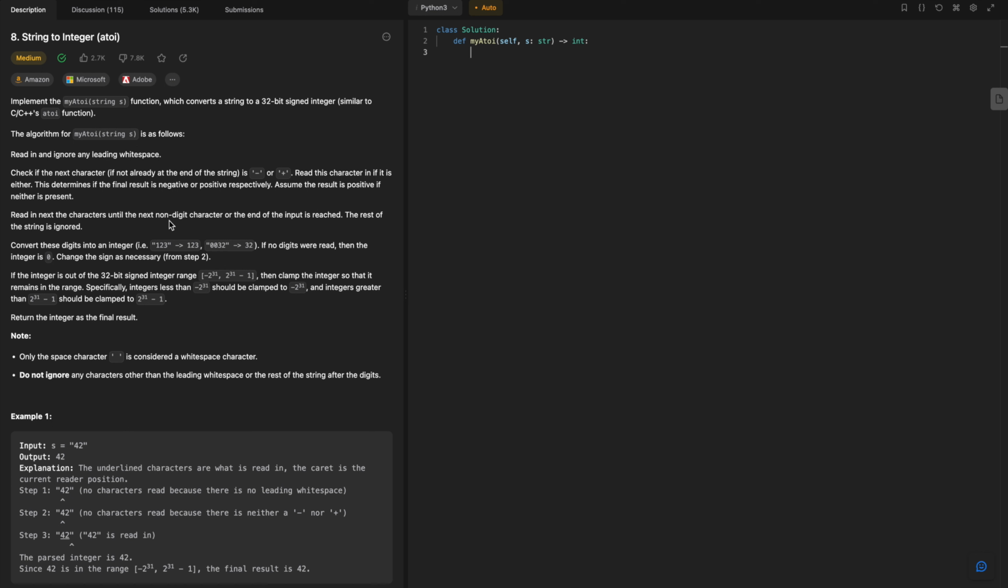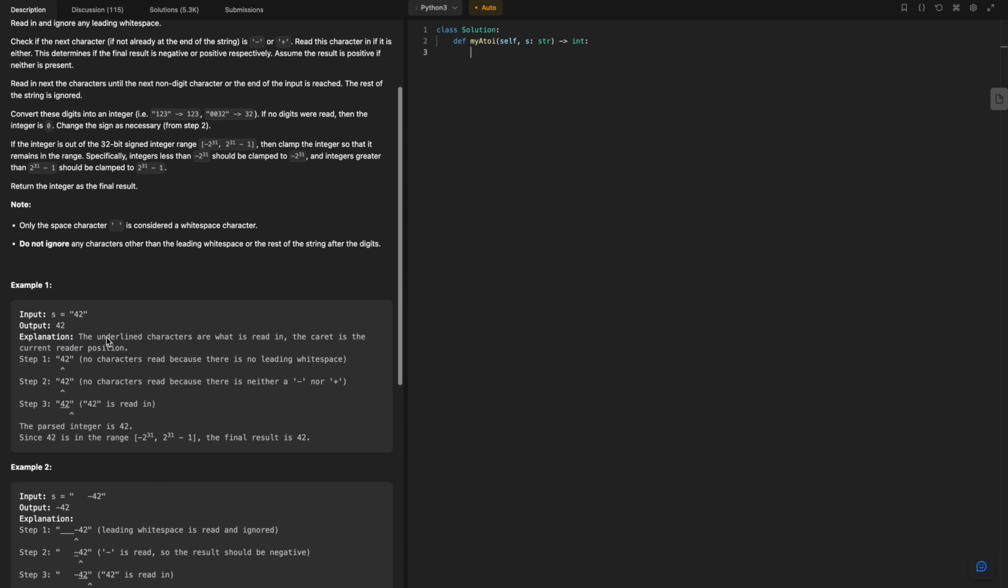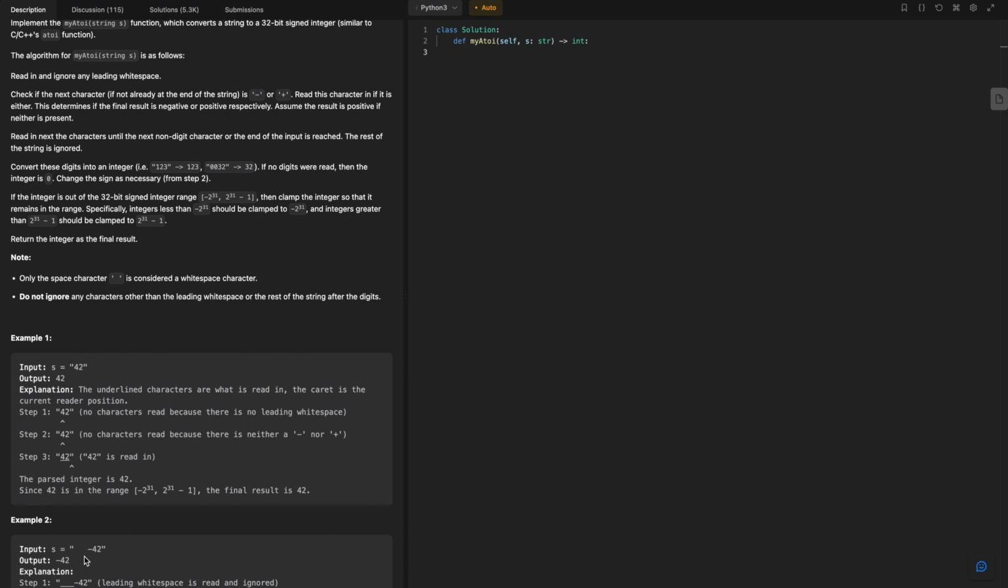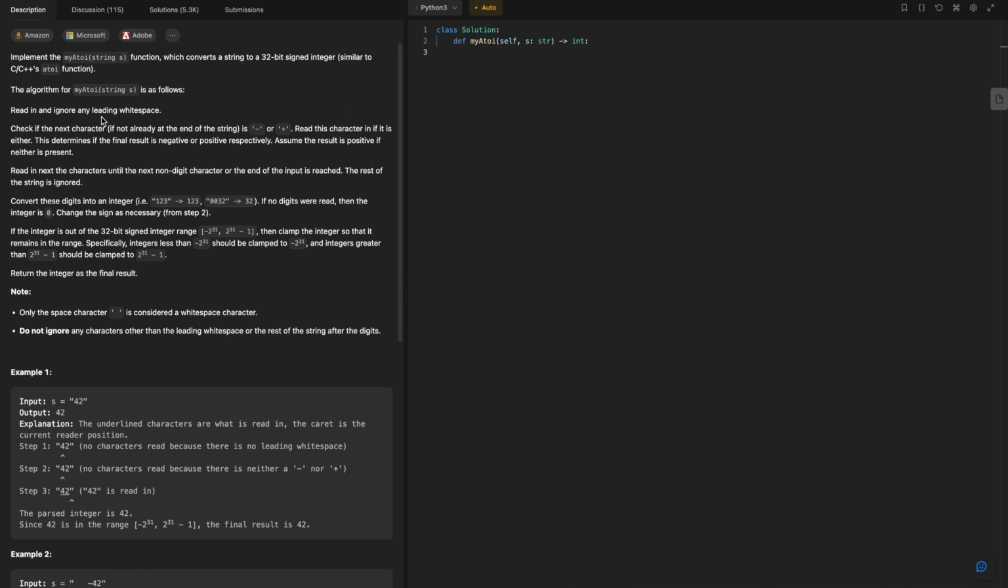So let's get into it and look at the description of the problem. What you have to do is convert a string into an integer. The first case would be that this string can contain leading white spaces, and if it contains white spaces, you need to ignore it.